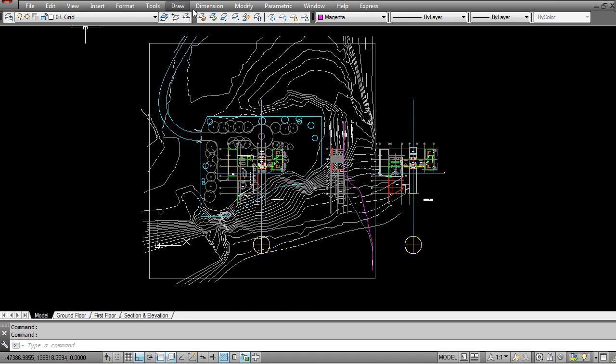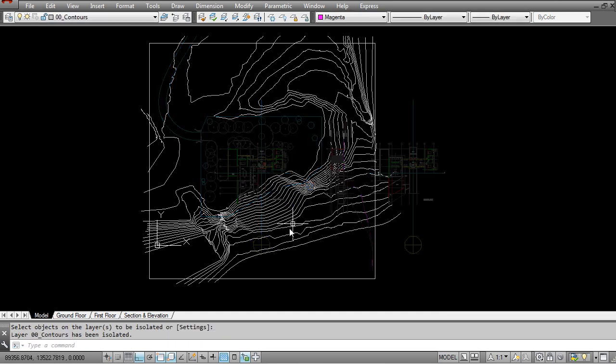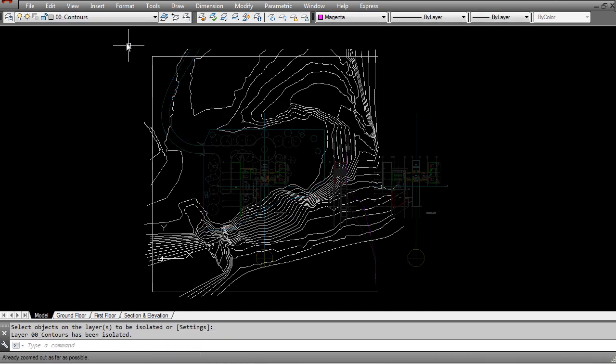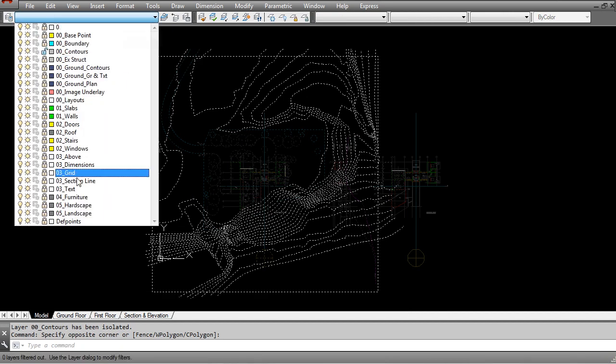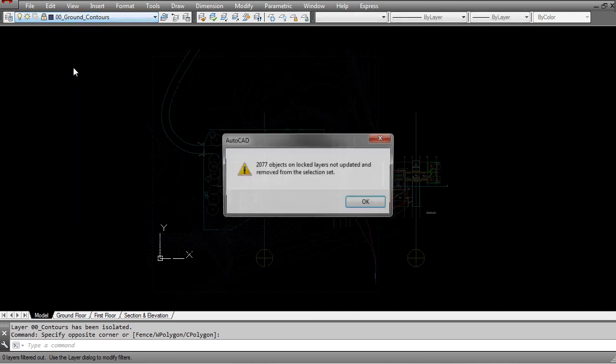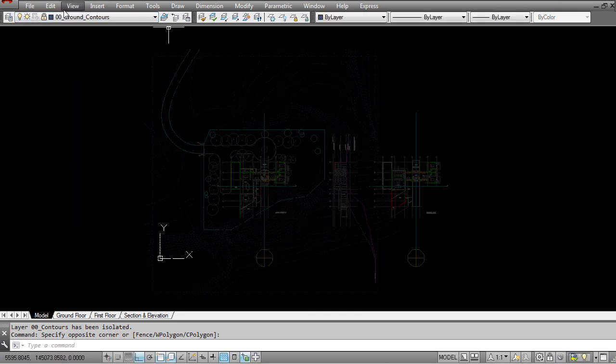So what you want to do now is select, using the layer isolate, all of your contours, and once you're happy that those are all of the contours that you want to work with, you can then select them all, and then just in the drop down you can select the correct layer that you want them to be on. So this one will be ground contours. So you'll see that all those objects have now disappeared.